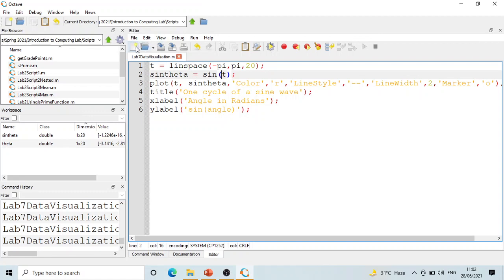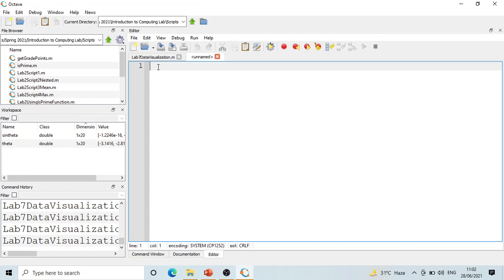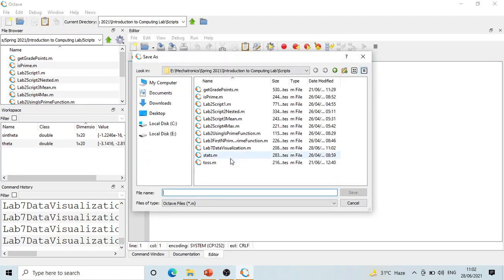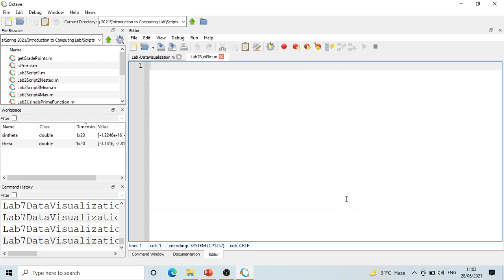अच्छा, let us create another script file, ठीक है. So this is lab 7 and we are talking about the subplot command, ठीक है. So first of all, let us generate t. So t starts from, say, again let us use the linspace function, ठीक है, to generate t. So we want t from -4 to say +4 and we want say 20 points in this interval, ठीक है.